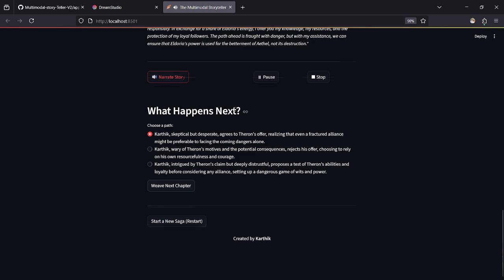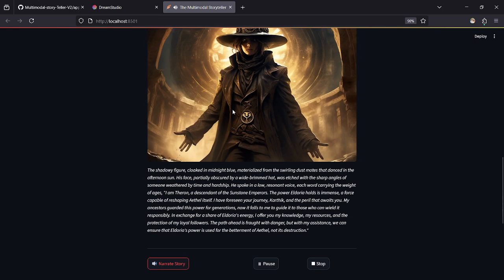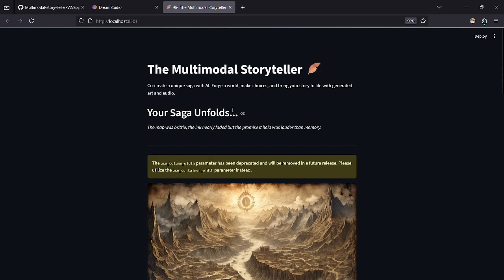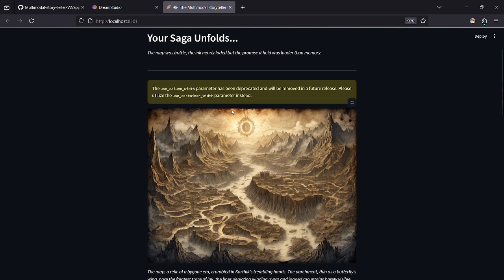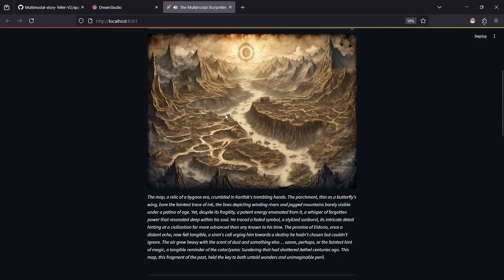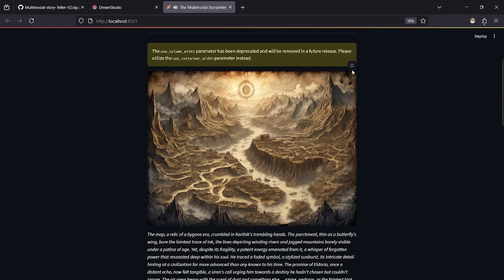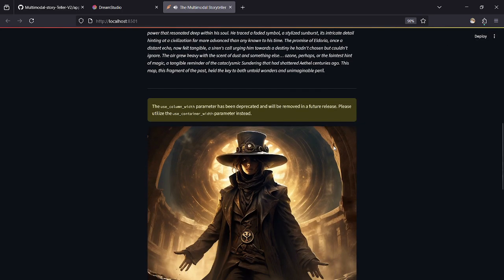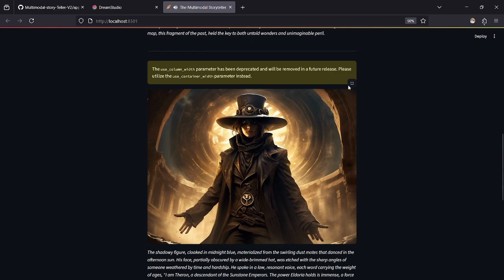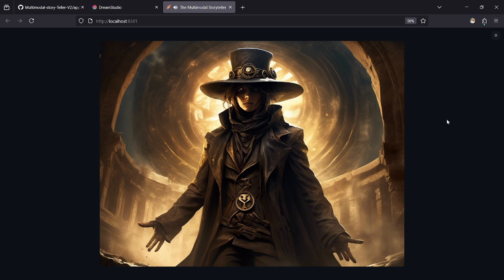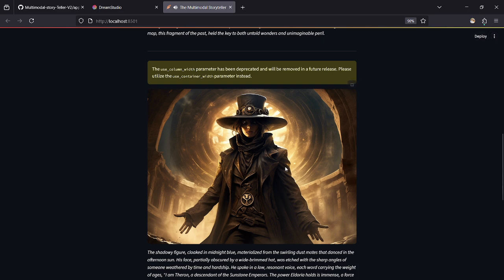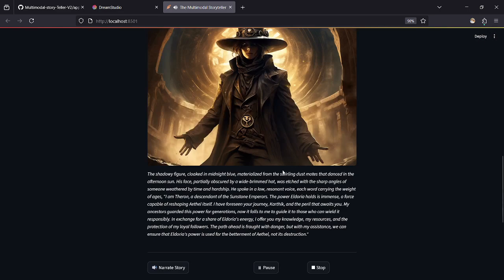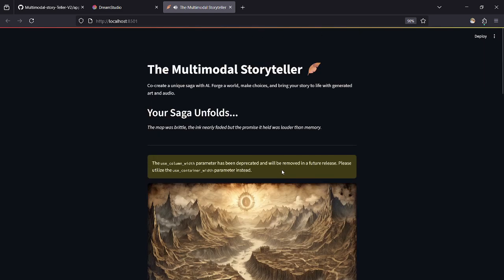The map was brittle, the ink nearly faded, but the promise it held was louder than memory. The map, a relic of a bygone era, crumbled in Karthik's trembling hands. The parchment, thin as a butterfly's wing, bore the faintest trace of ink, the lines depicting winding rivers and jagged mountains barely visible under a patina of age. Yet, despite its fragility, a potent energy emanated from it, a whisper of forgotten power that resonated deep within his soul. He traced a faded symbol, a stylized sunburst, its intricate detail hinting at a civilization far more advanced than any known to his time.